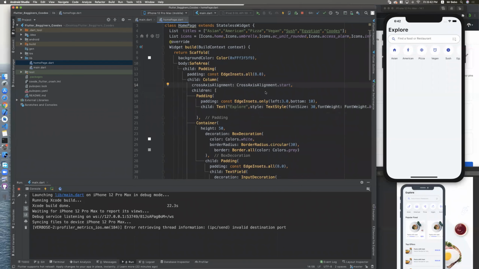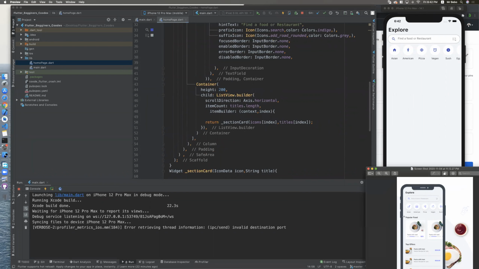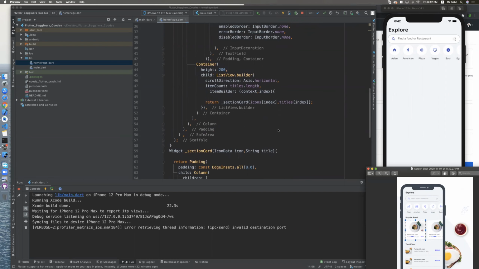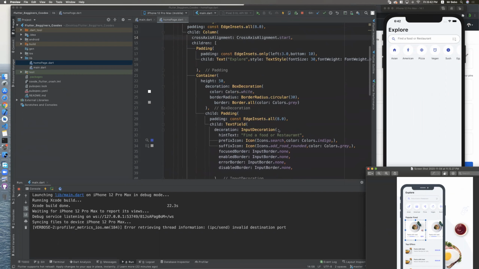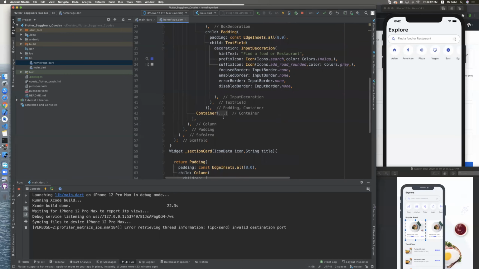Hello everyone, let's continue. We will start to create a popular food section. The technique is the same as in this section. We will create a list view and add this card in the list view, okay? Let's start, we'll continue.